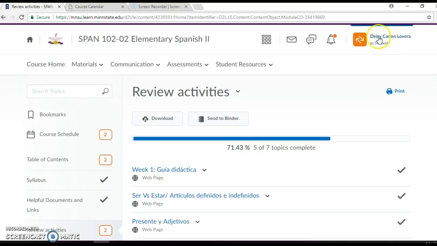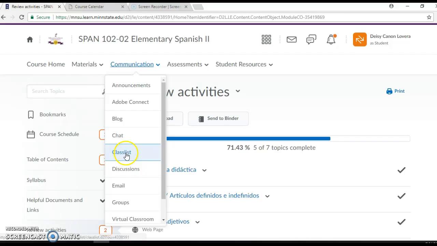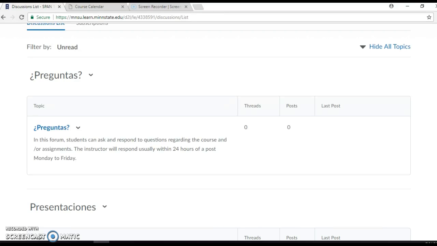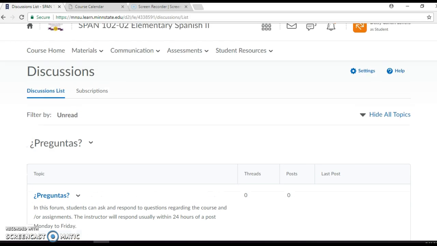So please let me know if you need help, if there is something that you don't understand. You know that you can communicate with me using the discussion forum preguntas. You can also send me an email or try to communicate by Skype. But I would like to start using this discussion forum because many of the questions that you have, maybe other students have the same one, so it is a way to provide information for everybody.